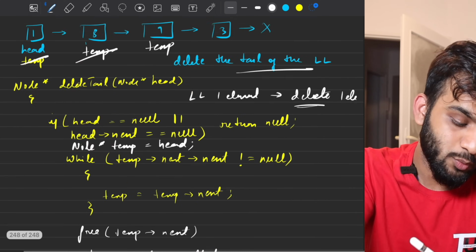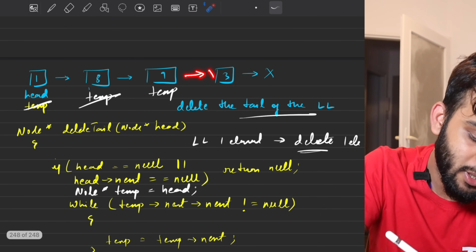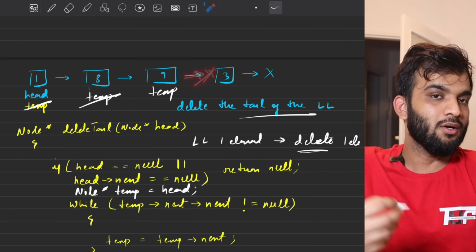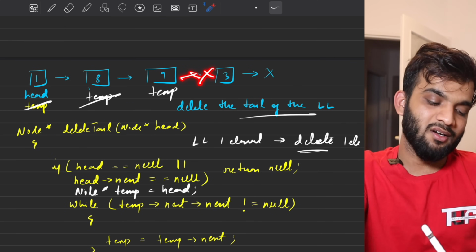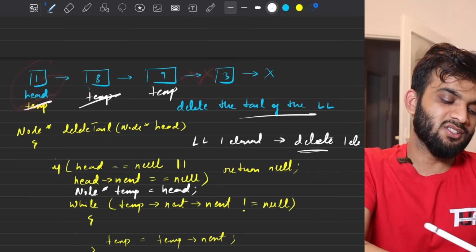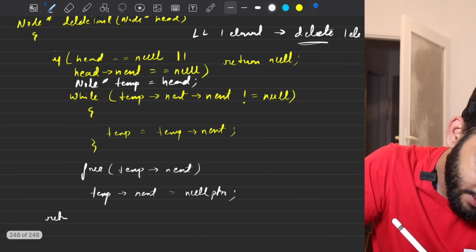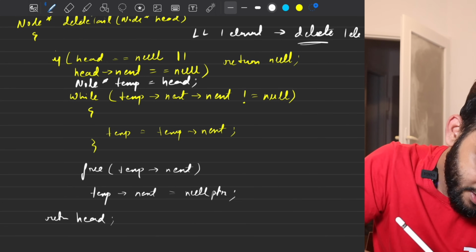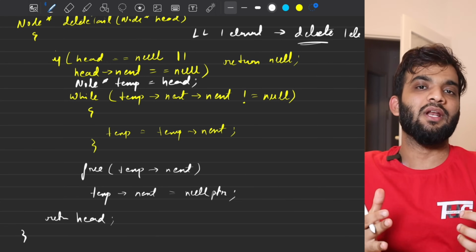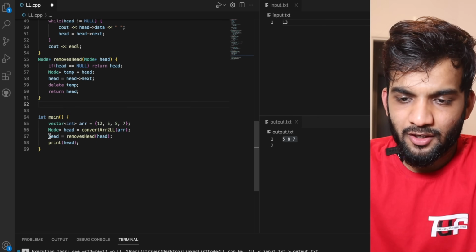And once you have done this, what will happen? This will point to null pointer. Done. Everything is done. Now you simply return the head, because in every question you will be returning the head of the modified linked list. So you return the head, and that is how the program will look like. Simple. Let's quickly get back into the code editor.